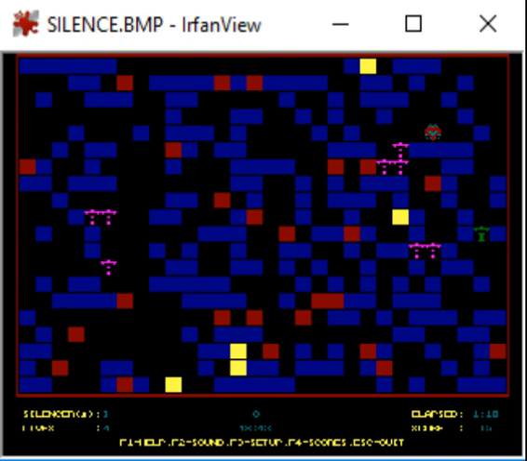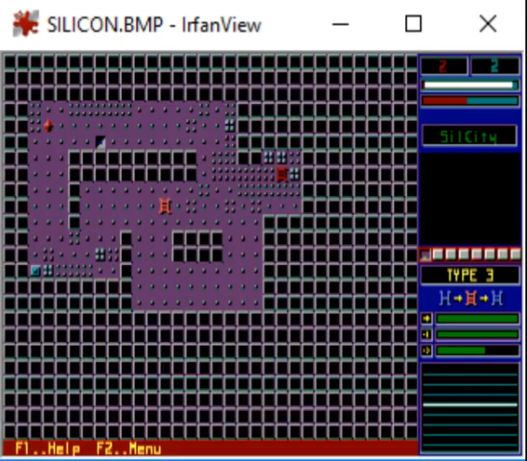It's kind of like Pengo. You know how in Pengo you have to crush the enemies between blocks? It's kind of like that a little bit, sort of.